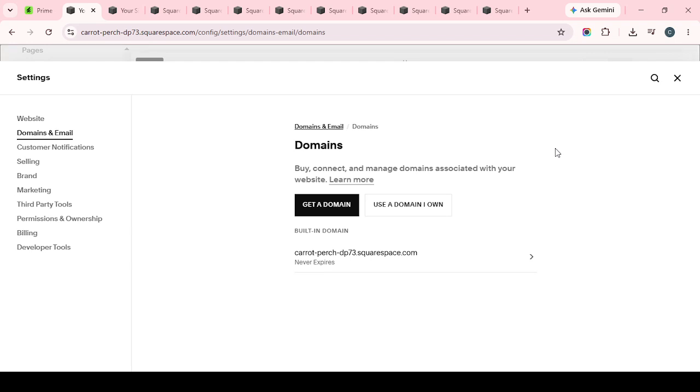And that's how to remove duplicate DNS records and refresh your forwarding rules in Squarespace domains.